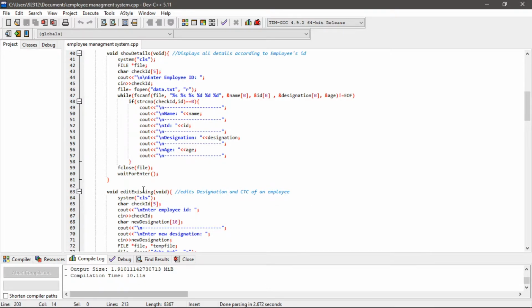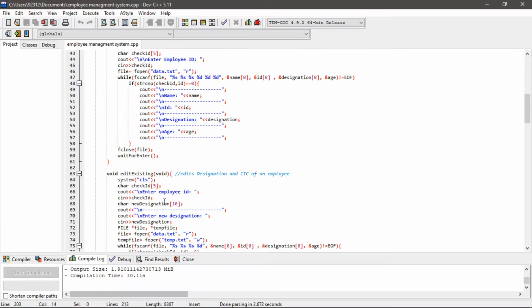After that you have the void edit existing detail of employee. If you want to edit the detail of an employee, you just have to enter the character. After you press that key, it will go to enter employee ID. In this function we added that you can edit the designation of the employee, because the name, ID, and age of that employee are the same.